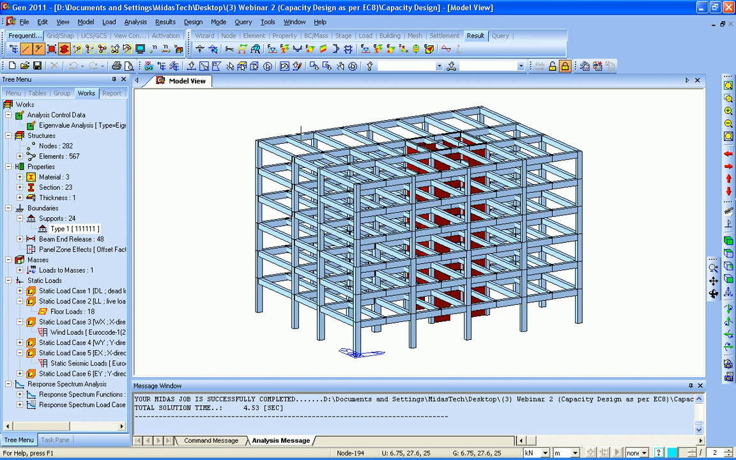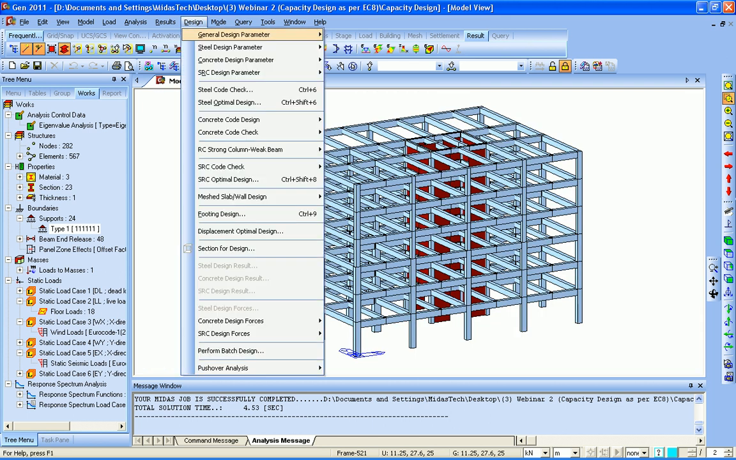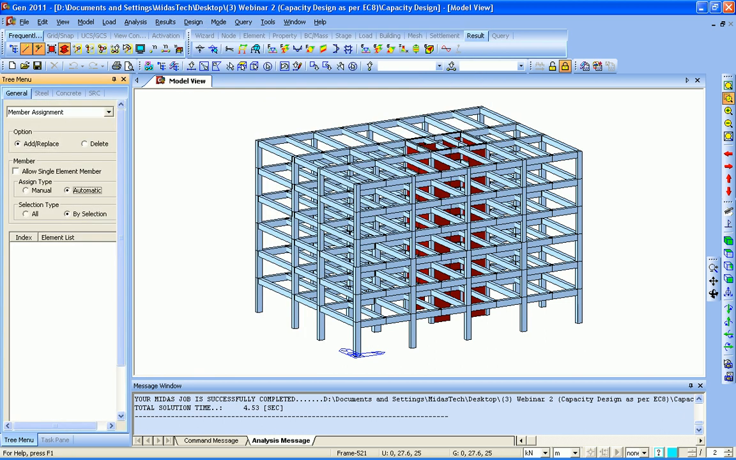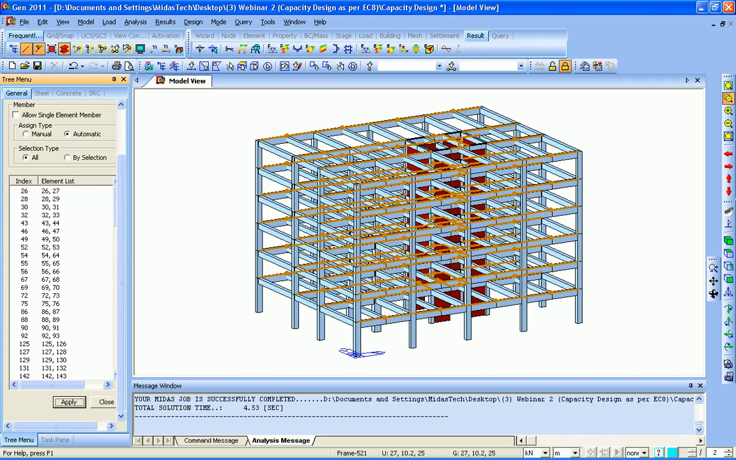Okay, it is done. As previous, this beam is actually a single member, as I mentioned earlier, but divided by the sub beam here. So this time also I will use the member assignment. Go to design tab, general design parameter, and click the member assignment and automatic all, and click apply. The program automatically makes a single member, which was divided into two elements.